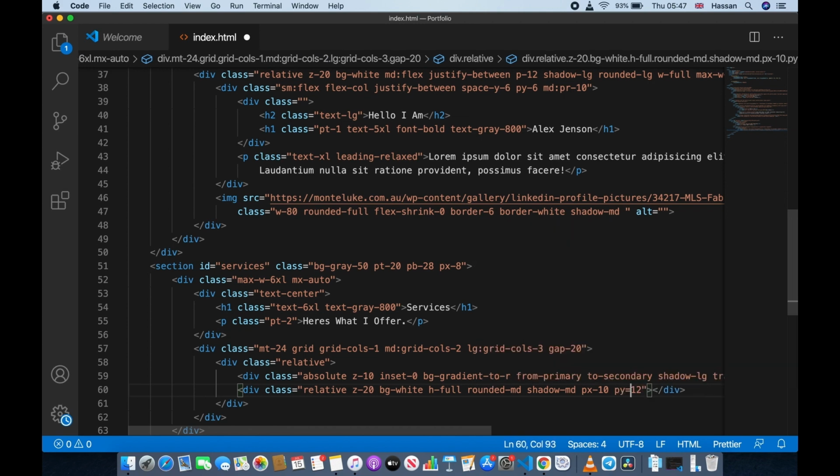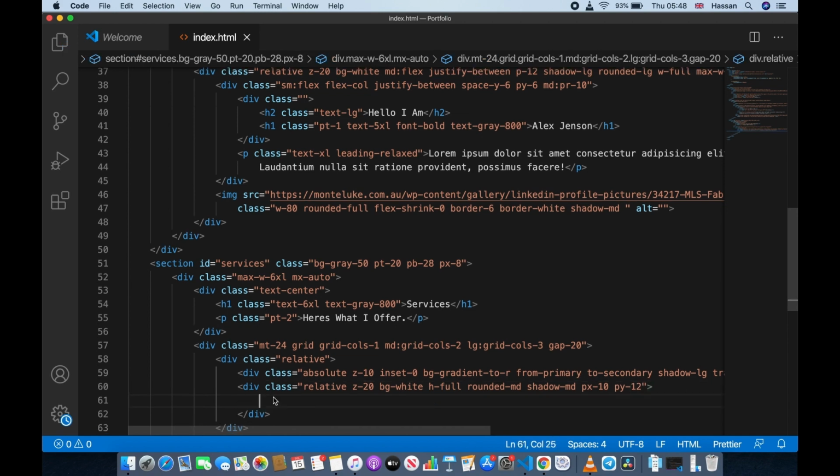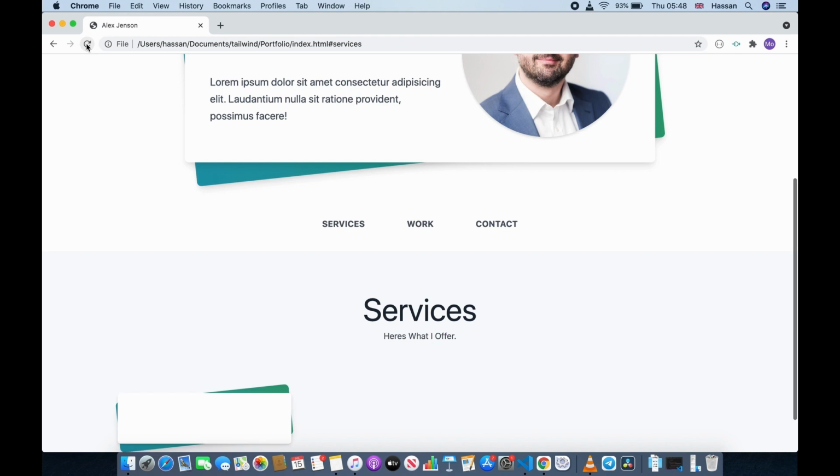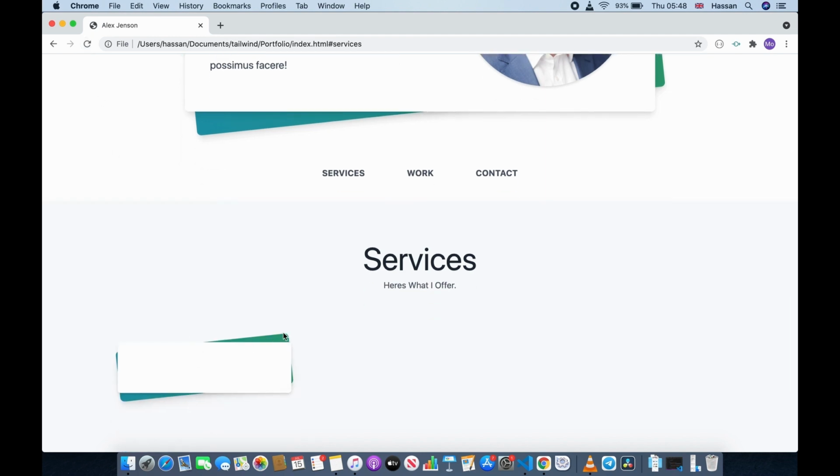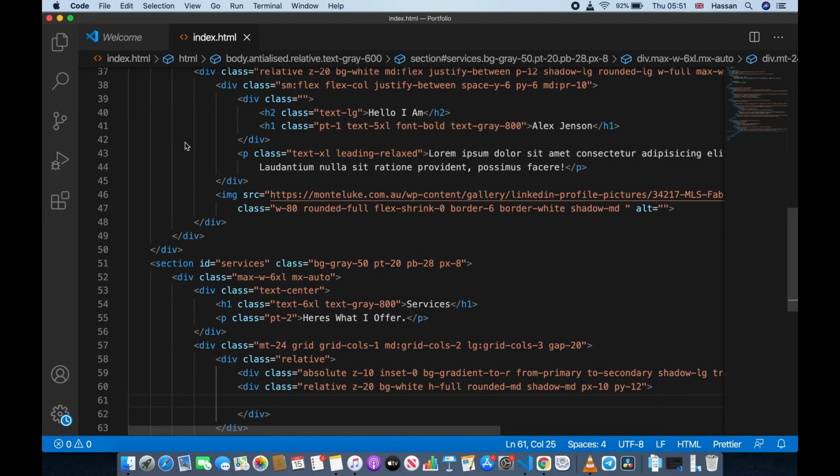Now inside this div we're going to have a... now let's see how that looks before we continue. Okay, so let's refresh. As you can see, just like I explained to you, it looks very nice. So now we need to add the content inside it, so we're going to have an image first. Right inside this card that we have just done, we're going to have an image.